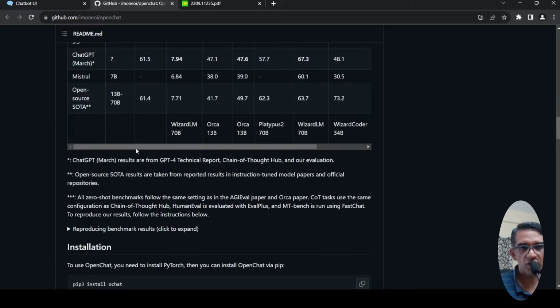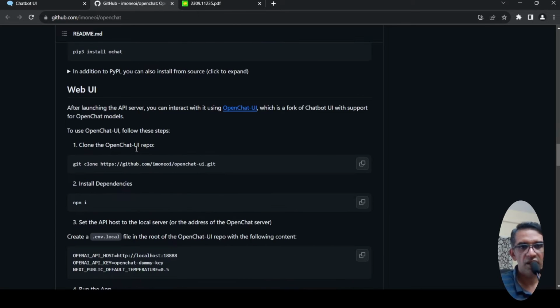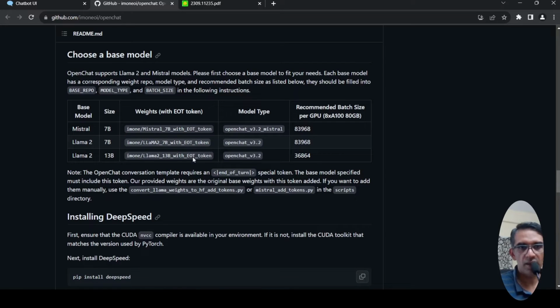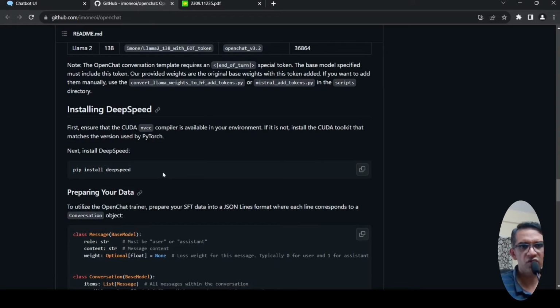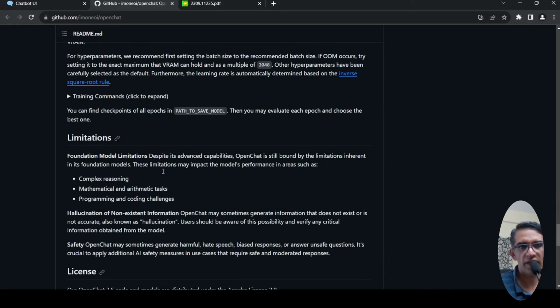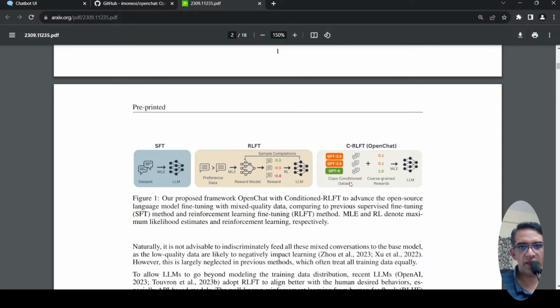Then they talk about benchmarks over here. They have their UI, which is what I tried out. You can also try it out. They talk about the process and other things on how you can also train your model. Now, if you look at the paper, as I said, they make use of something called conditioned reinforcement learning fine-tuning.